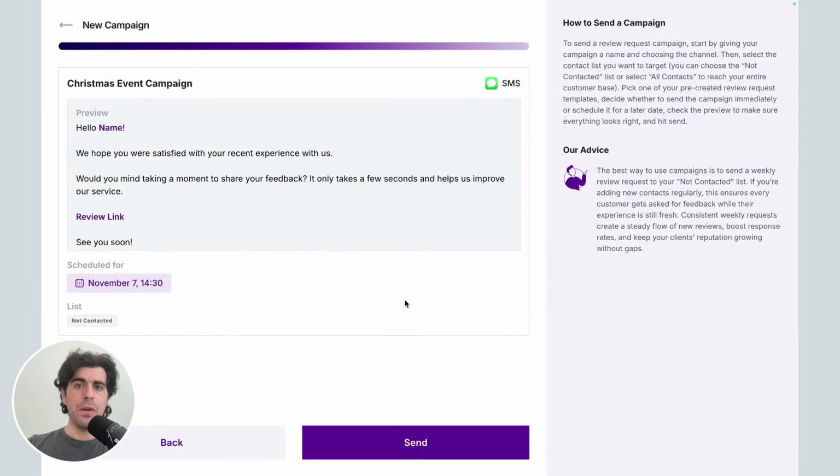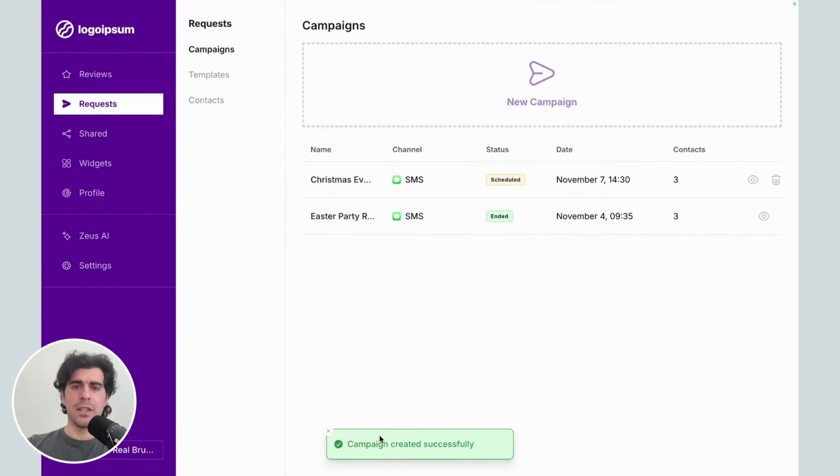Finally, we have a preview of what we're going to send. So we're going to send this template here on November 7th at 2:40 p.m. to the not contacted list. We click on next. And that's done. So super easy process for your clients. As you can see, the campaign is scheduled for November 7th. And so the clients in the not contacted list will receive on this date the review request.